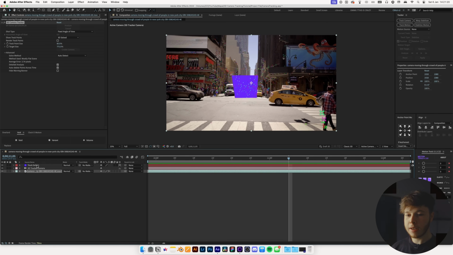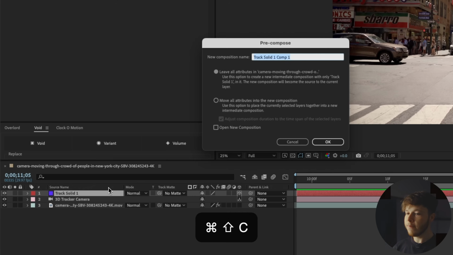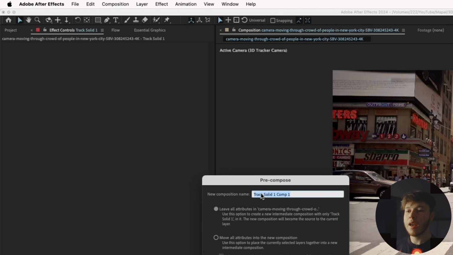Now we are going to take this, select the solid that it created, and then hit Shift Command C to bring up the pre-compose options. And then we are going to leave all the attributes in the camera, and we'll name this Scene 1 Tracked Solid Pre, just so we know what it is, and hit OK.